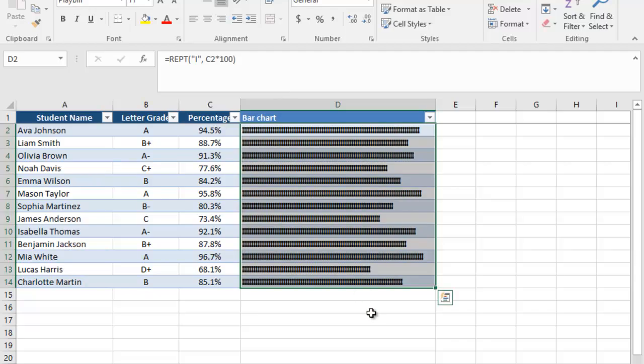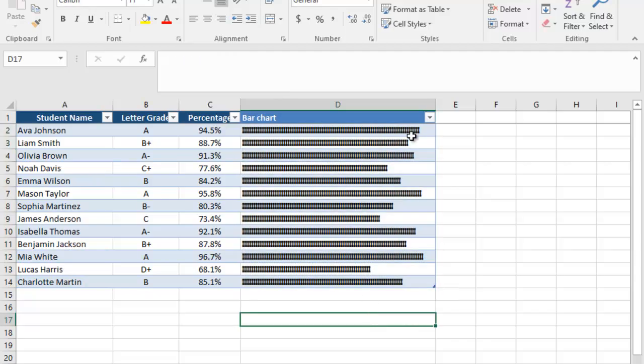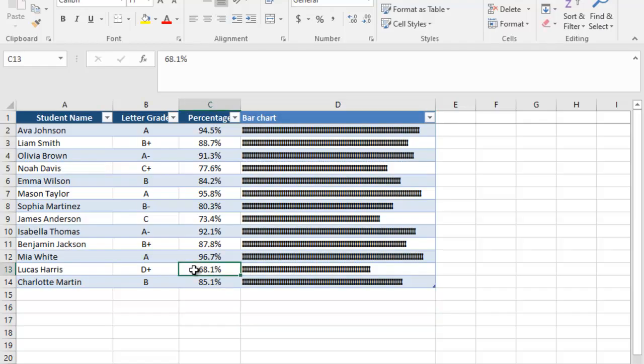You don't want it too large, but if you just look now, by using that formula, you have created a bar chart that represents every percentage on every row. So you can see 94.5, that is a very wide bar chart. But if we look at the lowest percentage score, one of the lower ones is 68.1 down here, and that bar chart represents that percentage. So it's just a nice quick way.